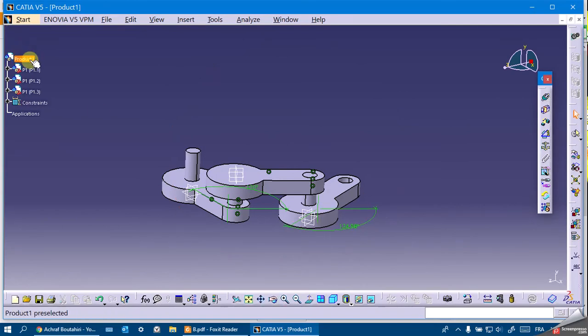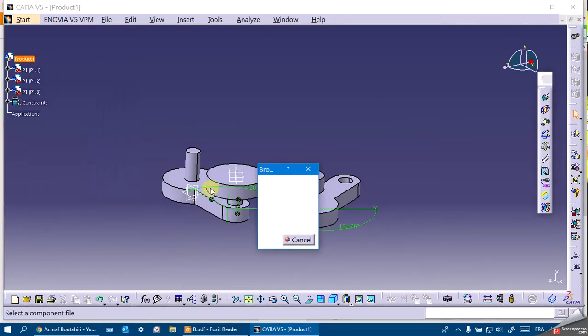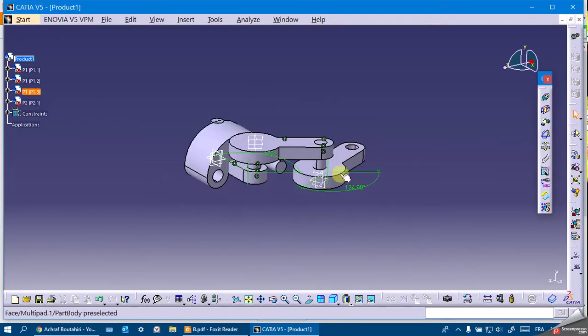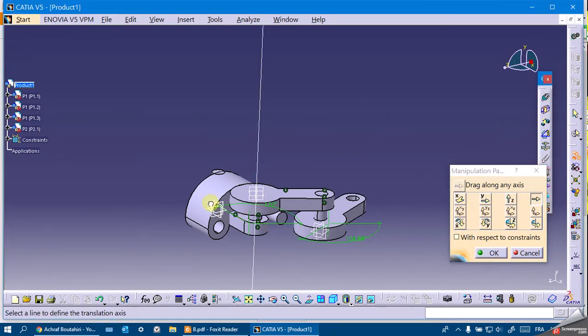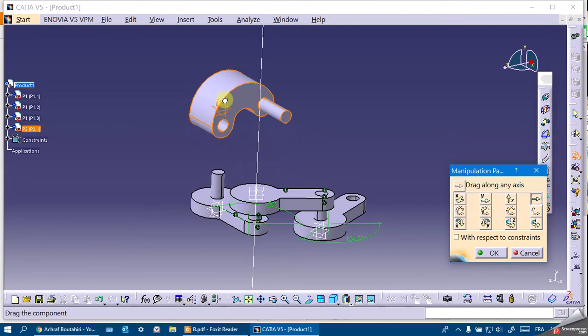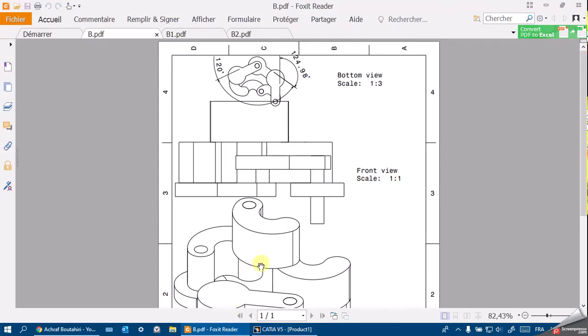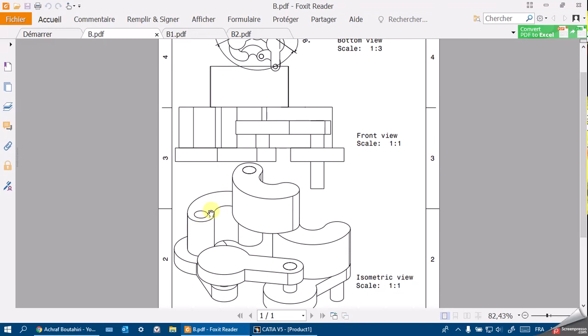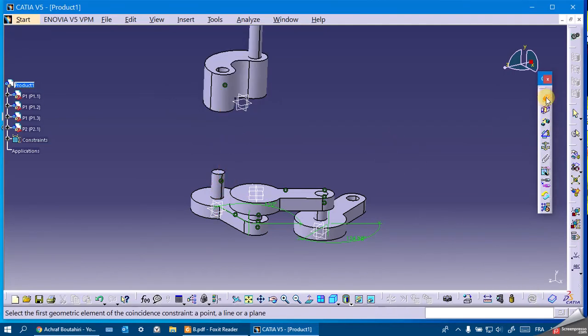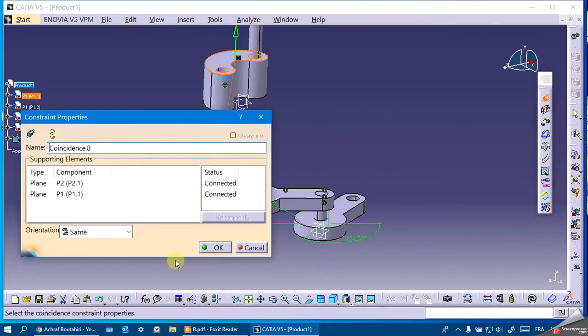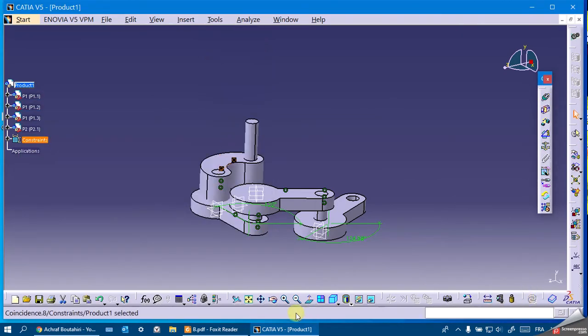Now we are going to insert existing component, and we load part number 2. So this is our part number 2, manipulate, translate into this direction here, this one, okay, and we are going to say that this one should be included right here with this tall side right here. So coincidence between this axis right here and this axis, update, and after that we should have some coincidence between this face and this face right here, same direction, update, and it is done.